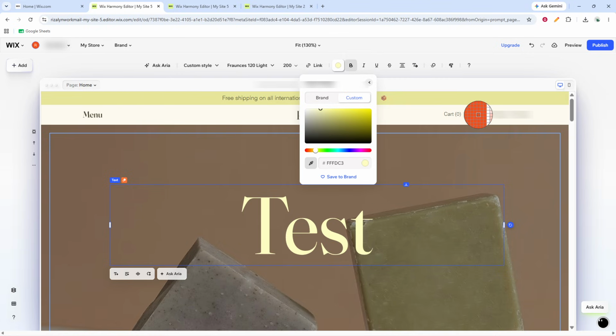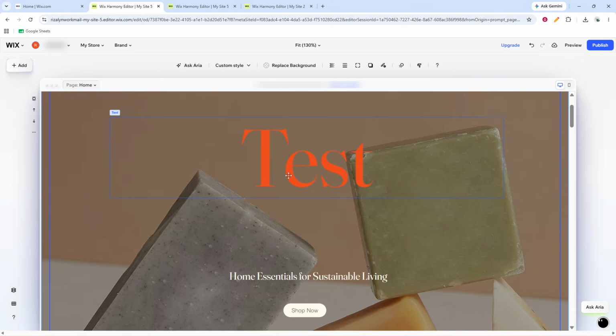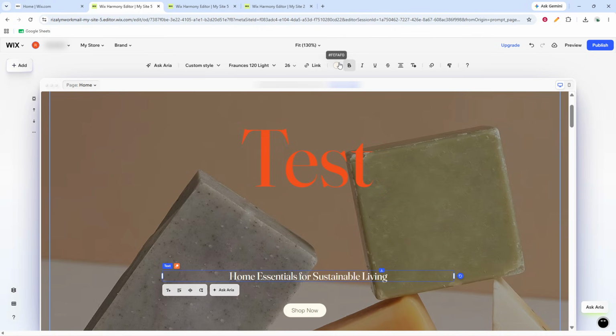Once the new color is selected, click outside the text box to apply the change. This confirms the update in the editor and lets you see how the text looks in place on the page. If the text sits on a colored background or over an image, take a moment to look at the contrast before moving on, so the updated text remains visible in the design.